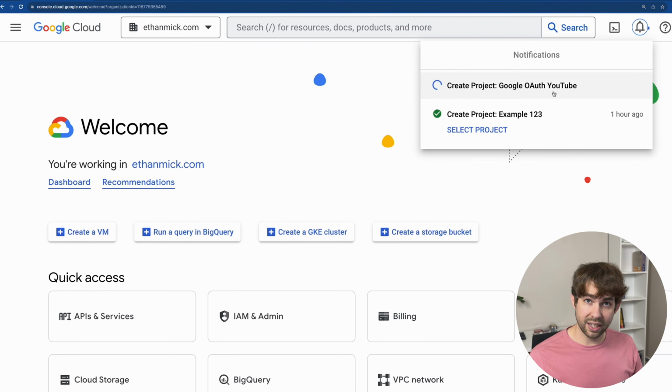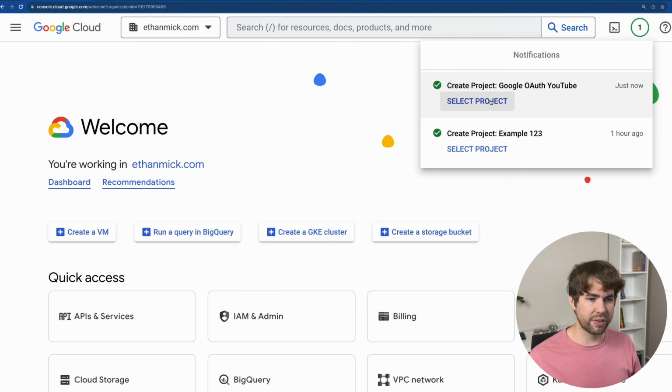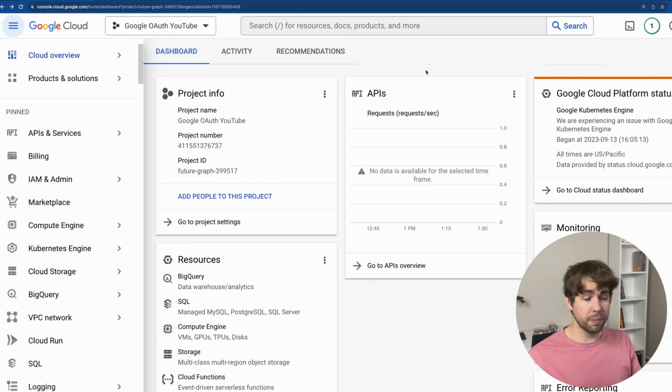This is going to take a little bit of time, hopefully shouldn't take too long. All right, now it's been created so we can select the project. Welcome to your project dashboard. There's a lot of data here and a lot of it you probably don't need.